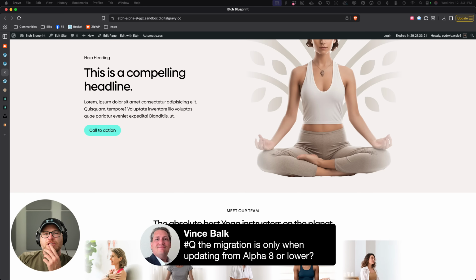The migration is only when updating from Alpha 8 or lower. Yes, you want to do the migration one time on one page, and it does the entire site, and it takes about 8 seconds. You just click a little button. You just go, yeah, I want to migrate, and it does it for you.